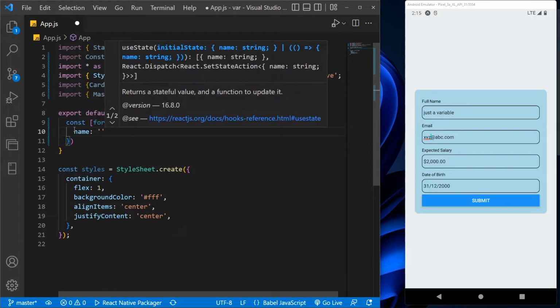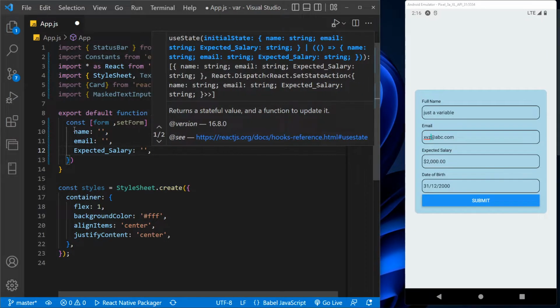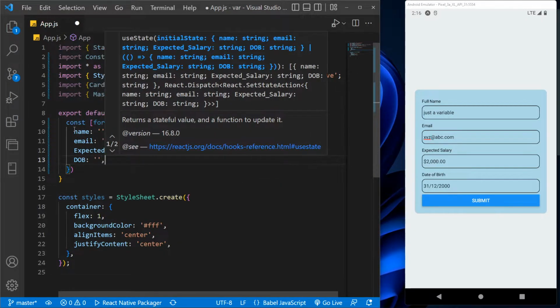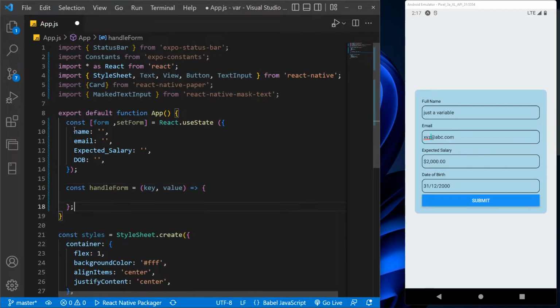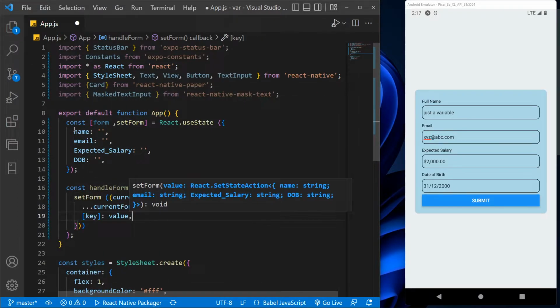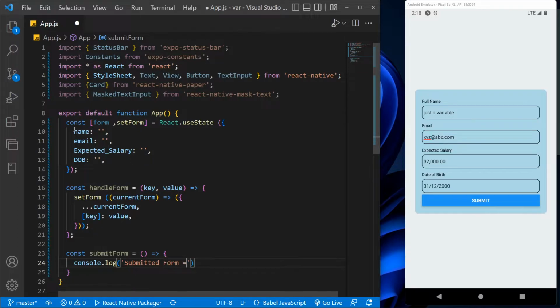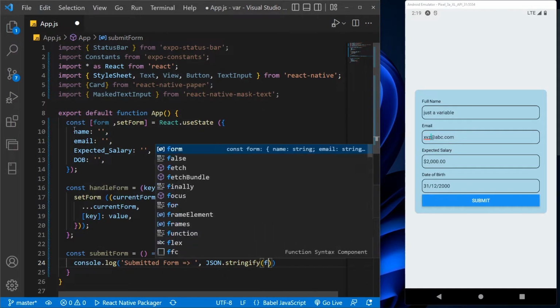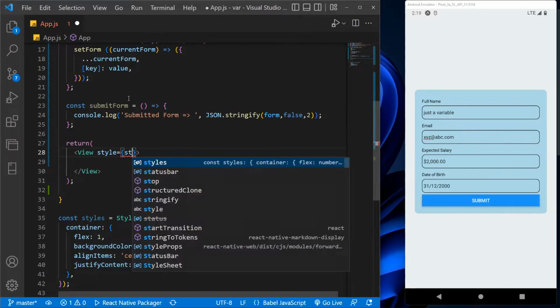So we will take four keys: name, email, expected salary, and date of birth, and keep their string values blank. Now let's create the handle form function, which will take the value of the name, email, expected salary, and date of birth and put it next to the keys. Now this submit form function will print the gathered data in the console log in JSON stringify format. Now let's create view section and we can assign this container style to it.